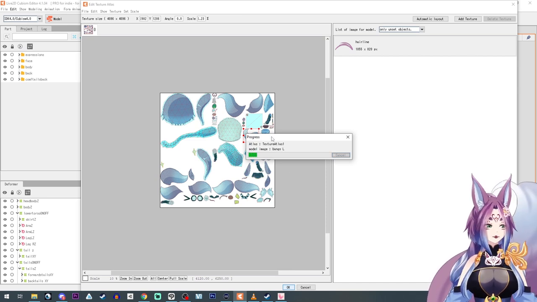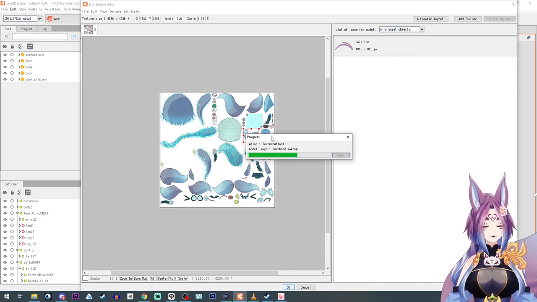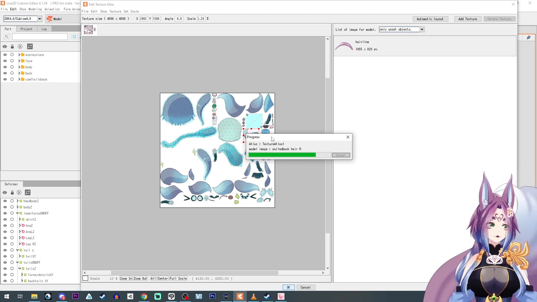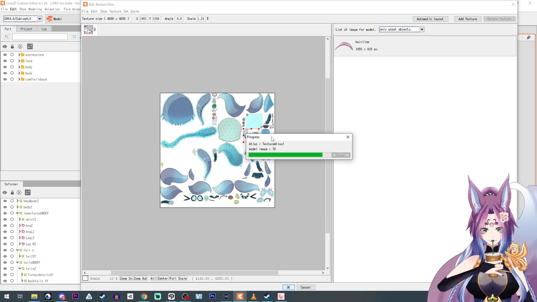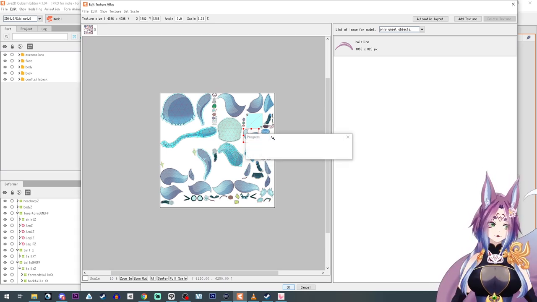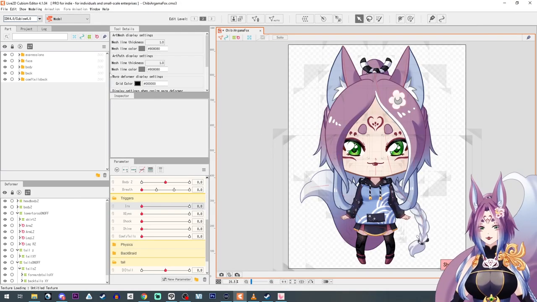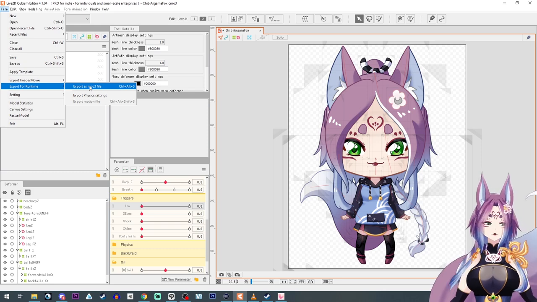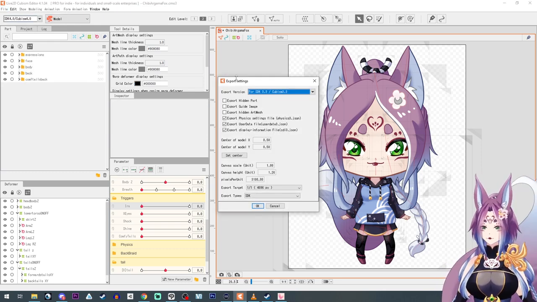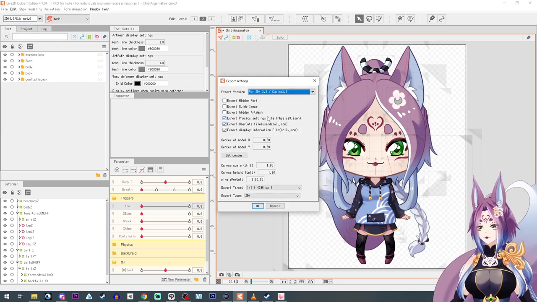And we just let it process. Ah, it's done. Okay. Now we go to File and go to Export, and we're going to Export as Mach 3. And I do Export Physics.